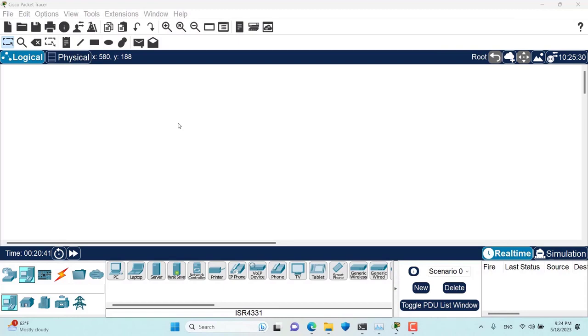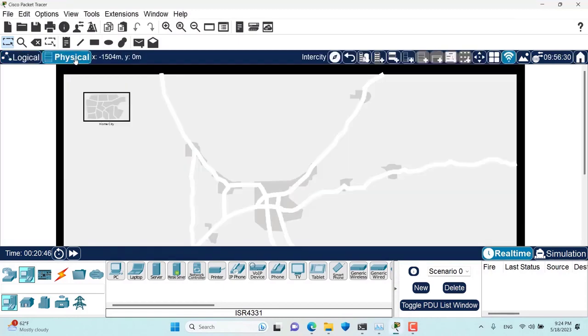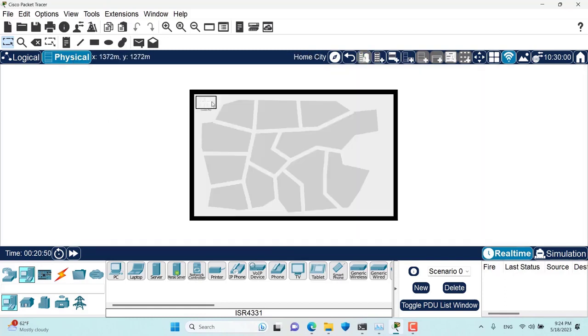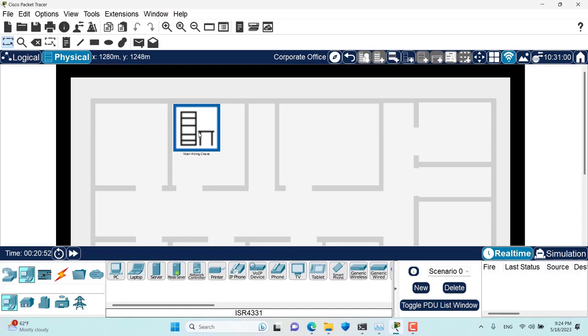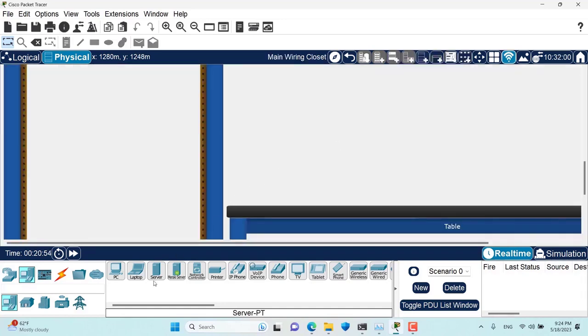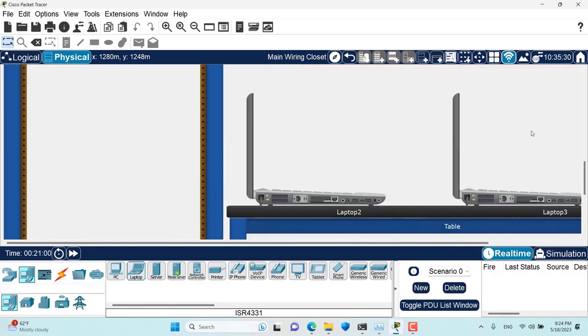I go to the logical workspace, but since our discussion was about the physical workspace, I will go to the physical workspace and then to corporate office, main wiring closet, and then I drag two laptops. One laptop here and one laptop here.